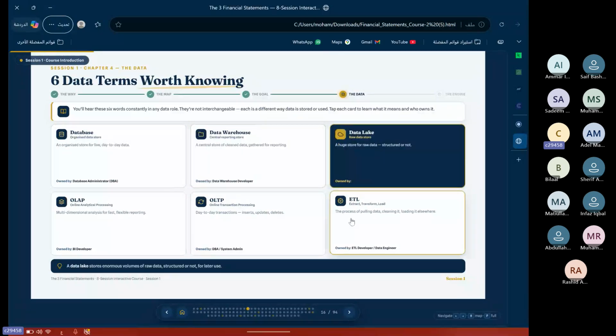Data lake, you have any data you have, structured or not structured. Structured means it's in the form of tables like ours. If it is not structured, maybe it's something like voice. Some companies have data like voice from customers. If they have customer service and a customer sends a voice message, they store this data. So this is unstructured data, or video.